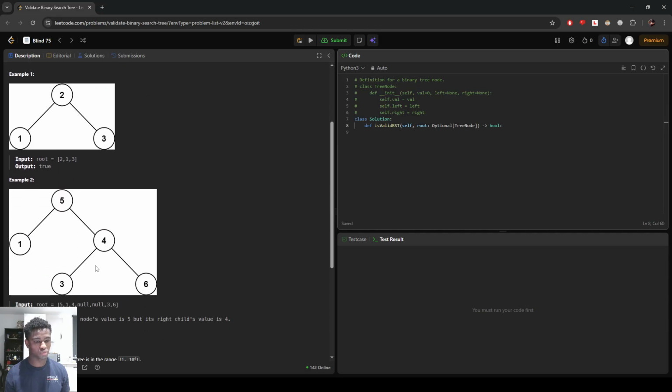That's why this one is false, because four is less than five. Pretty much, if even three, let's say this is a six and then there's a three here, that would count as less than five. So everything in the subtree here has to be less than five. I kind of confused the question at first, so I solved a different thing, but then I redid it. Let's just get right into the code.